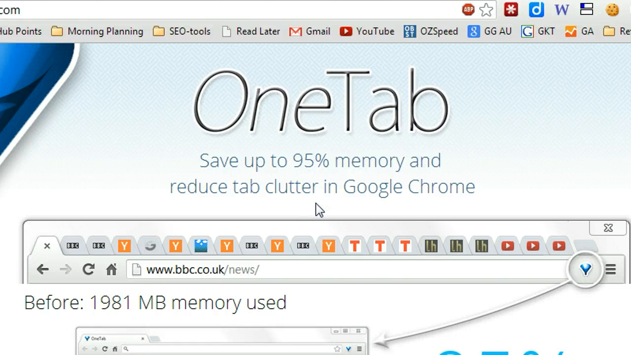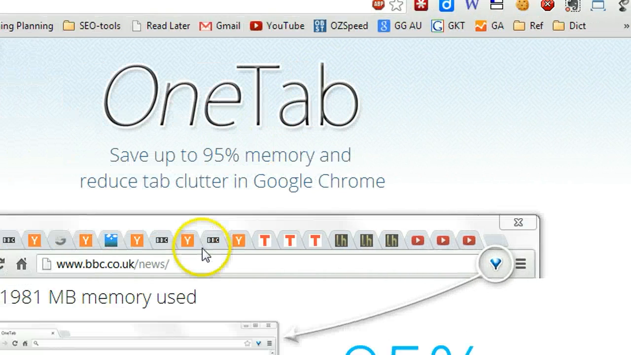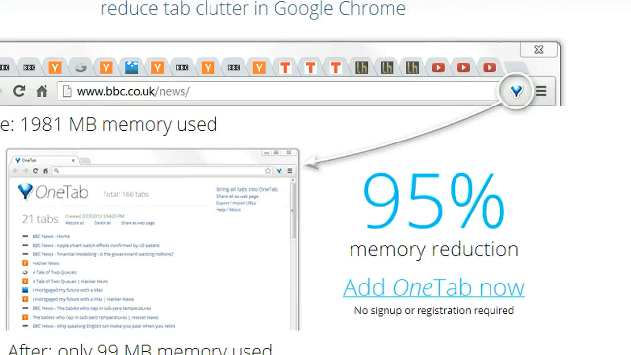In this video, I'll show you how to use OneTab, which is a special extension for Google Chrome browser, to save you a lot of memory. Sometimes when you're using Google Chrome, you open a lot of tabs together, you will find your system is getting slower and slower because lots of memory is being used.